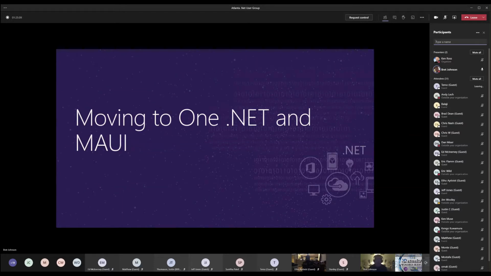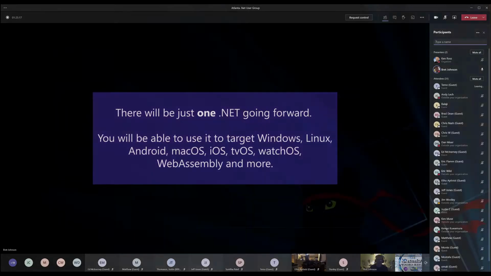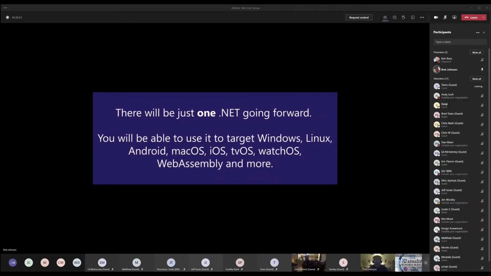Okay, so kind of moving on to the Maui stuff and the One .NET sort of vision and more the kind of the Microsoft strategy around .NET. So there's a lot of focus internally and externally. So we want to move to just having one .NET. So kind of unification is sort of the theme of the work of the last couple of years and the next couple of years too in the roadmap.